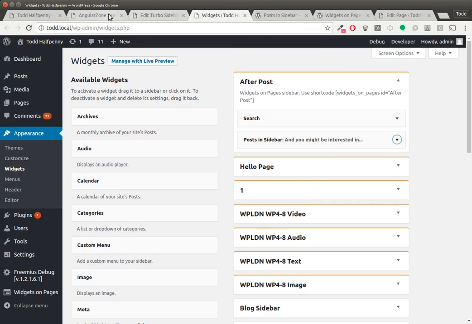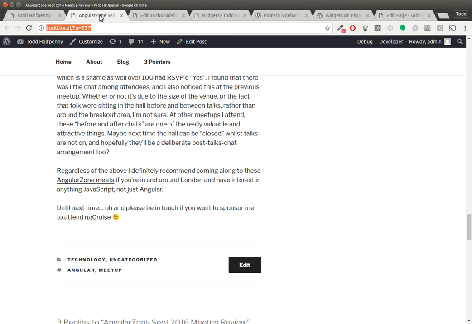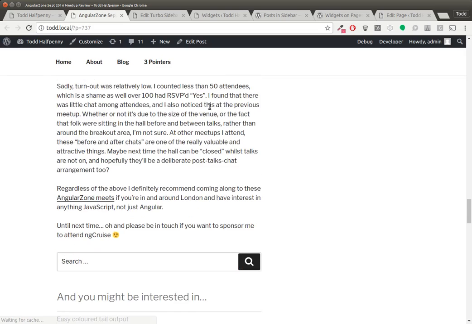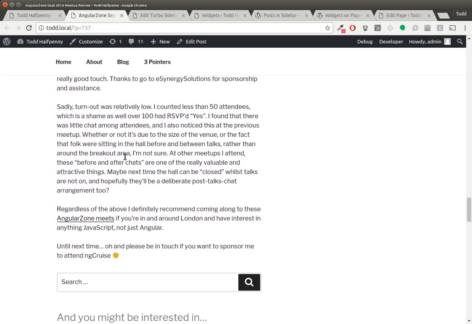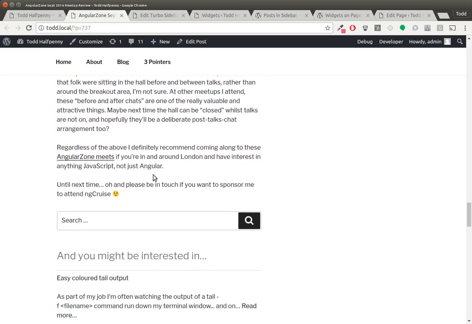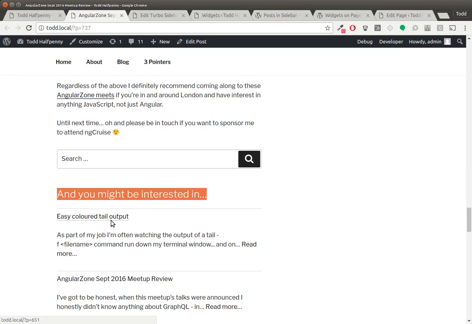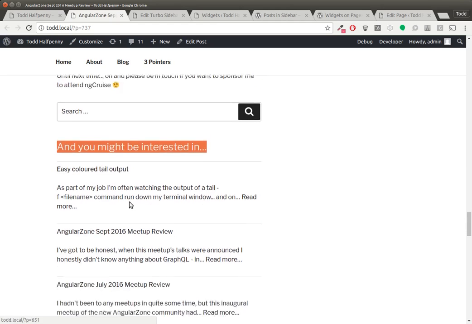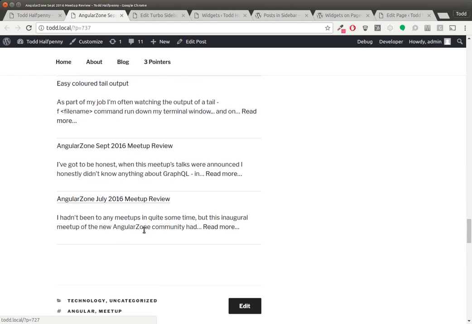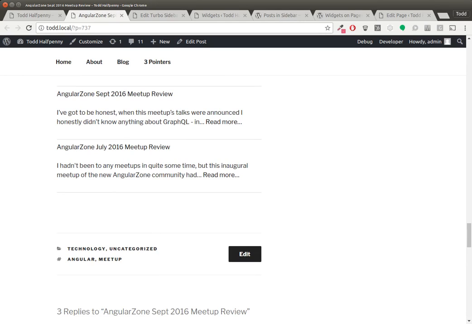If I jump back to my post that I was looking at earlier and refresh, we can see now that at the end of my post content, I've got my search bar again, and then this "and you might be interested in" section, which is the widget that displays my sticky posts and then 2 further recent posts. And you can see that following on from here is the metadata about tags and categories.